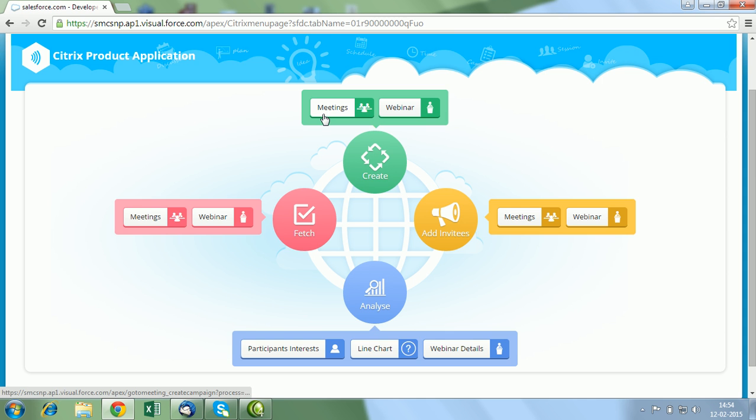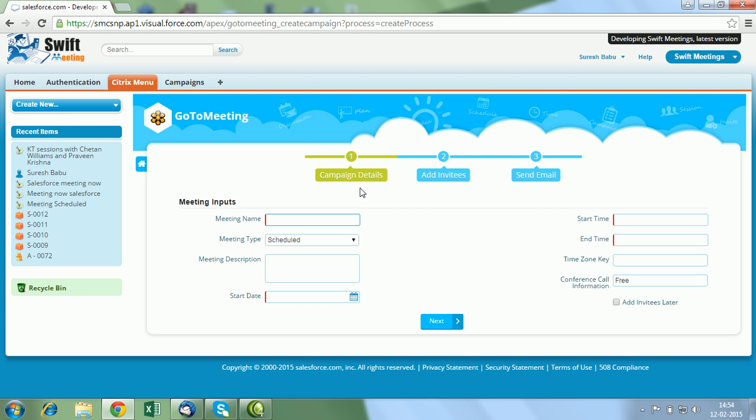Now I am going to show how to create meetings. Here we need to follow these 3 steps. Now I am going to create one meeting in Salesforce, giving the meeting name, the type, the date on which we are going to conduct the meeting, and the start time and end time. If you create the meeting here, it will replicate in Citrix also. Go to the meeting.